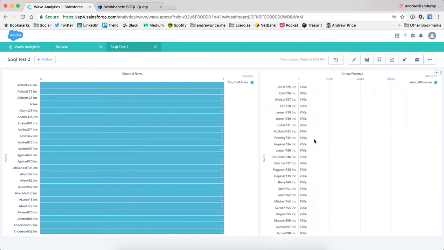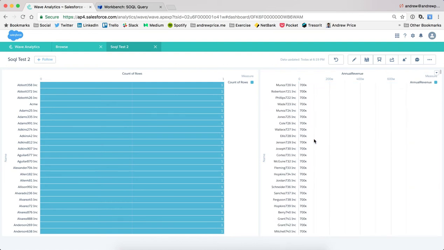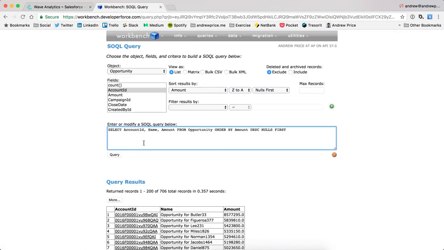We've got two graphs here. So now what I'm going to do is I'm going to go and grab via Workbench a query for my opportunities on the org. So I'm just going to pop over to Workbench. For those that haven't seen it before, workbench.developerforce.com. You log in, authenticate with your Salesforce credentials or your session. And here basically you can use Workbench to do SOQL queries.